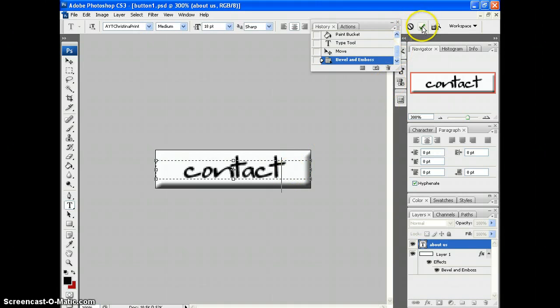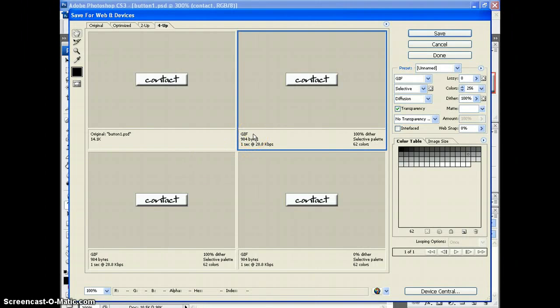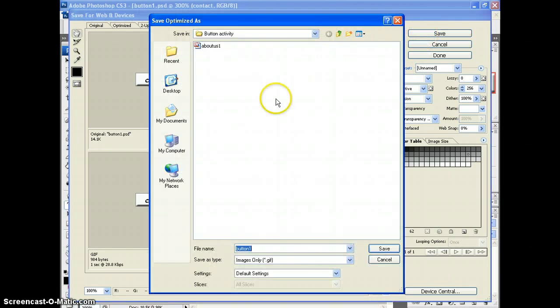I'm going to accept that change. And notice right now it looks kind of pixelated. It's because we're viewing it at 300% because I had zoomed in. It wouldn't be that pixelated when we actually view it at normal size. Again, just go File, Save for Web and Devices. I don't need to save another Photoshop file. As long as I've got one, I can easily change the text on there. And again, we'll save it, and we'll call this one Contact 1.